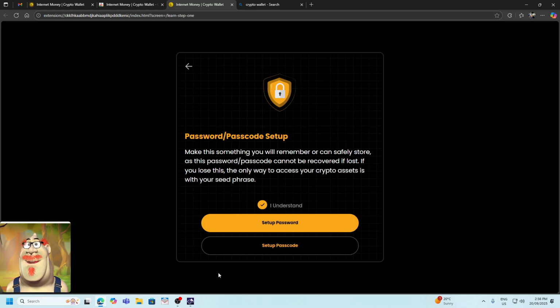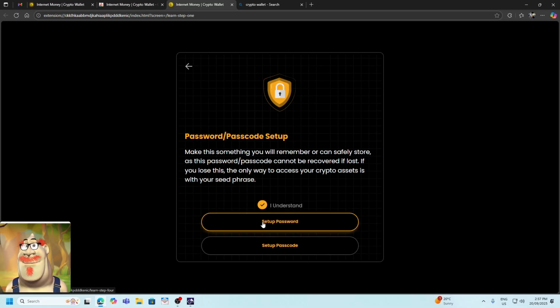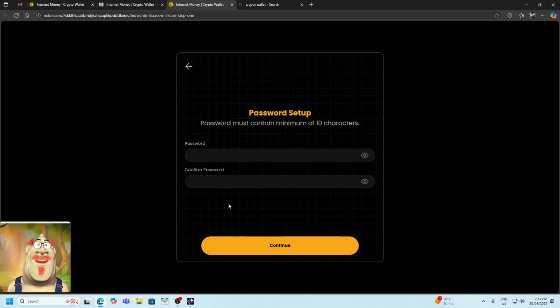So you understand? Let's set up a password. Okay, passwords, be creative. Make sure, as you see up here, they've got to contain 10 characters. Make it hard for yourself. Make it something that you would remember, but is not common.